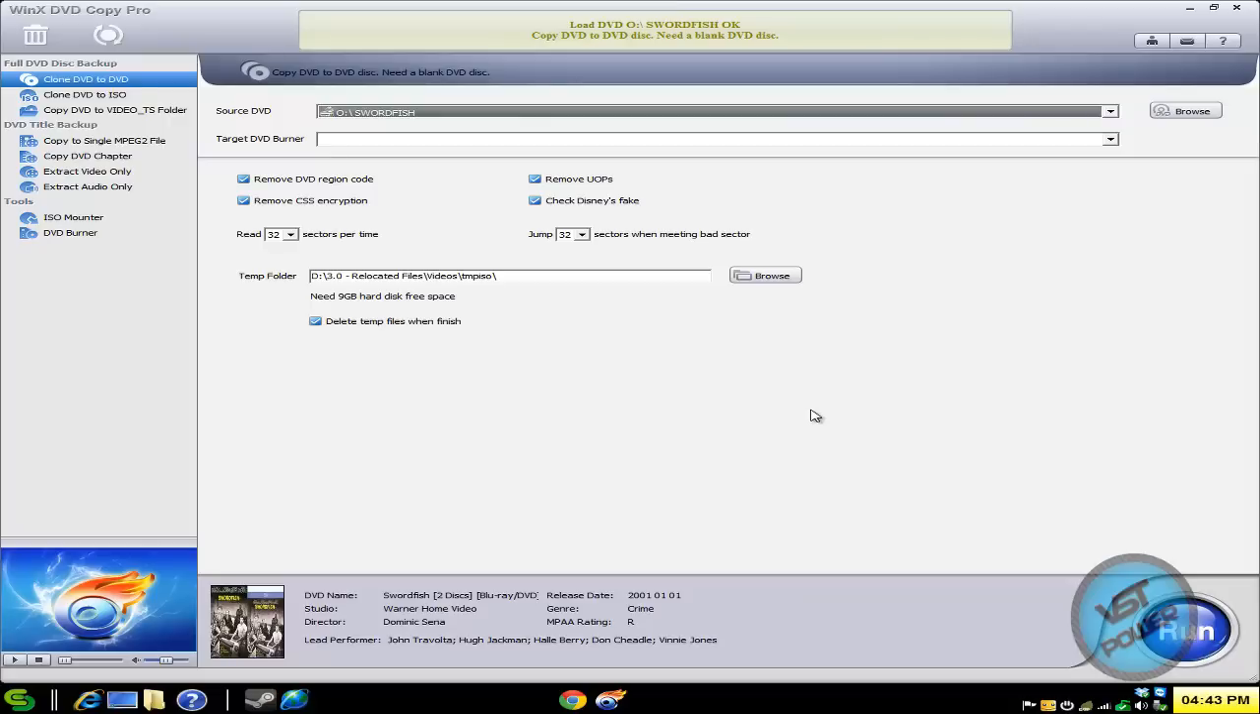So I have inserted a movie, Swordfish, and notice that it automatically connected to the internet and got some details on what that particular movie is, which is really great if you're basically ripping your movie to your hard drive for archival usage.